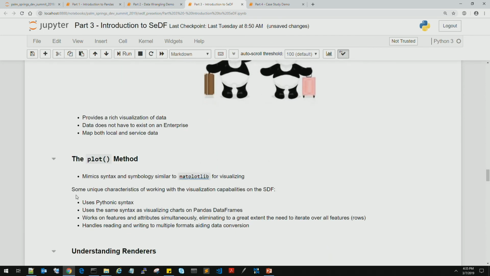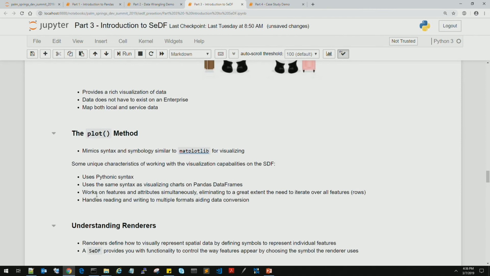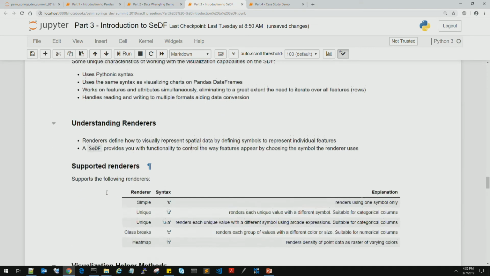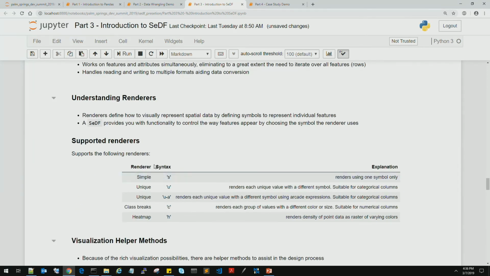So the plot method mimics matplotlib's visualization structure, and so it should be really comfortable for anyone that comes from that world. We use the Python syntax that's been adopted over time to do that, and it works on both features and attributes simultaneously, so it eliminates the need to use all these external libraries, so you don't have to. Those are all optional. So to understand renderers, you have to first know what you can do.